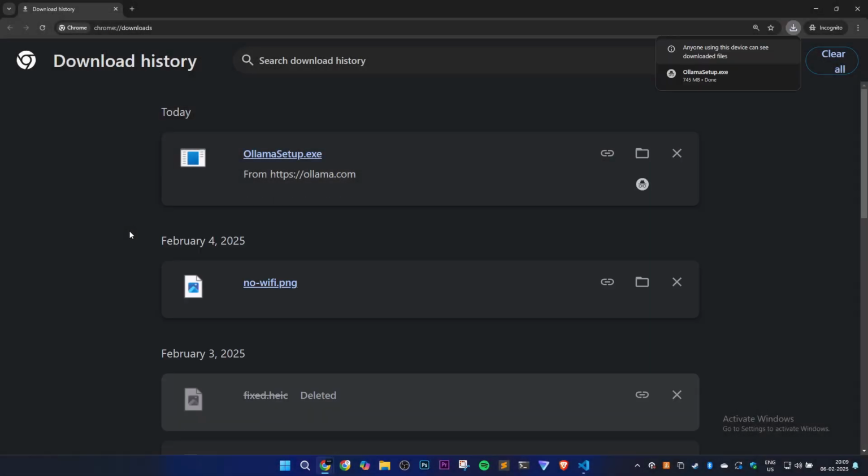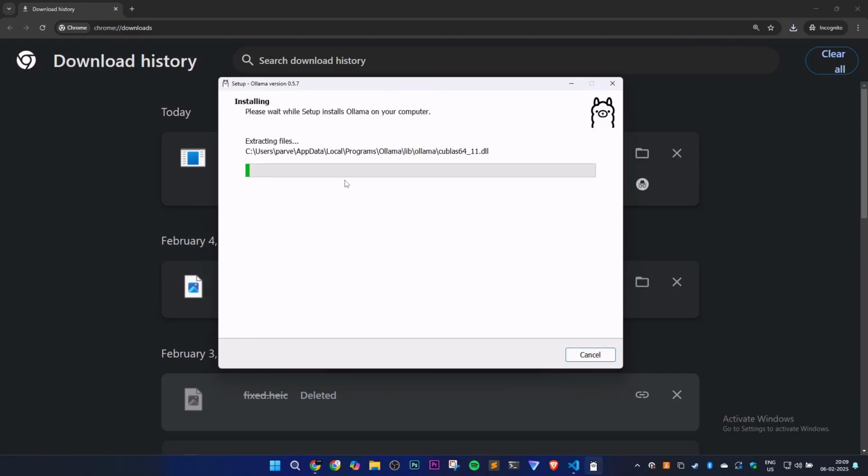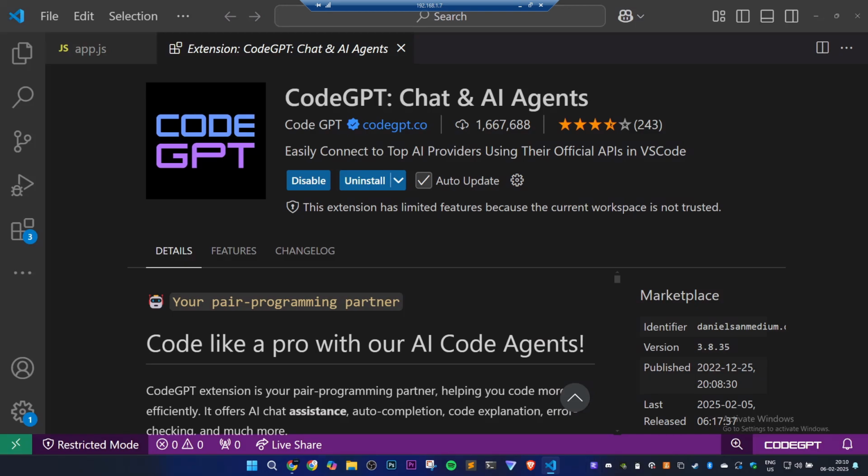Okay, so guys, this is about to download and it is downloaded right now. So just click on the setup and now let's install this. Click on install and it will get installed on your PC. Okay guys, it is installed right now. As you can see here, it is the Ollama. So it's restarted and it's working now.